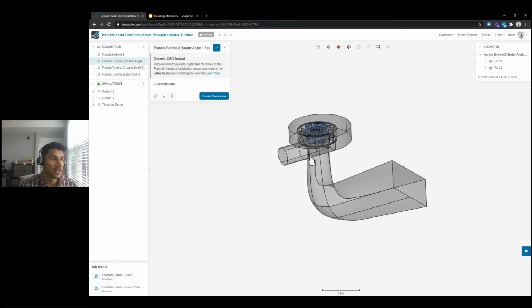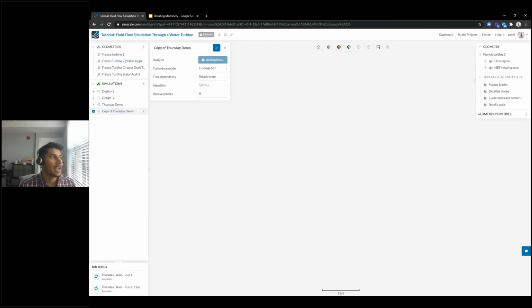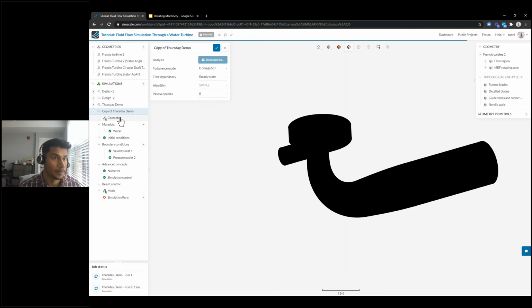Instead of having to set this new design up from scratch, I can just duplicate my existing simulation. If I hit duplicate, that creates a copy of my first simulation, and I can very easily just switch out the geometry and run my second design that way.